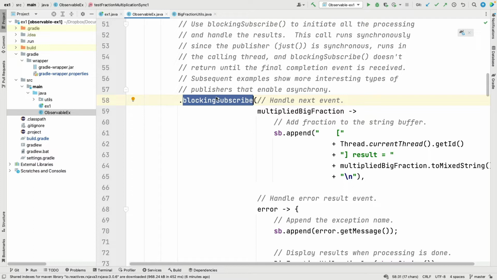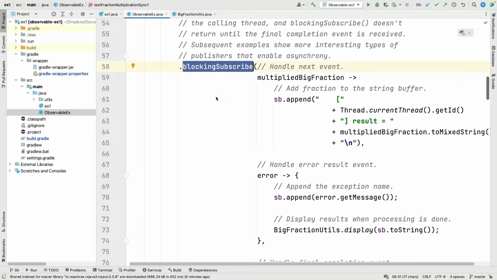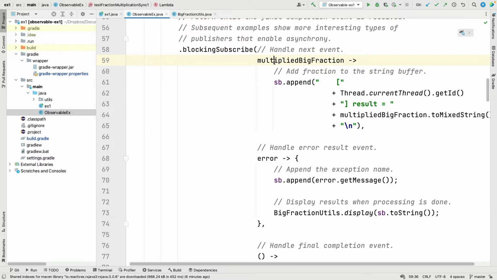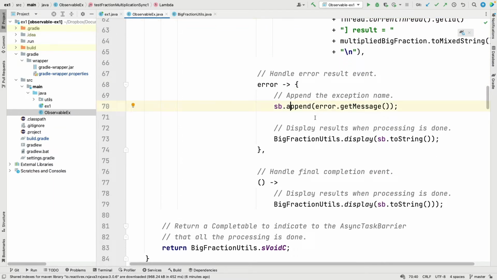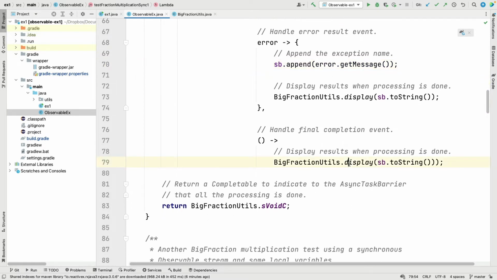Remember, the blocking subscribe terminal operator does 2 things. It sets everything else in motion, so all those other operations begin to run. And it also provides these consumer and runnable lambdas to print the results or do something with the results. So here's what happens. If everything goes well and we end up multiplying the big fractions generated by just by the big reduced fraction constant, then we take the result and append it to the string builder as a mixed string. If something goes wrong, we append the error message into the string builder and then display it. And if all goes well, we just display the results.